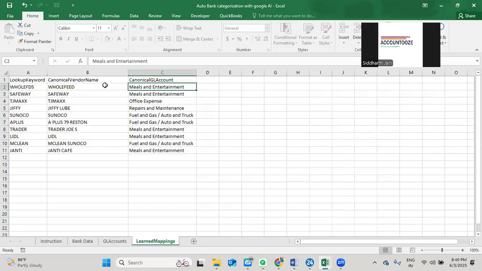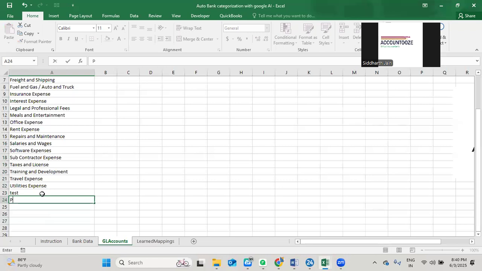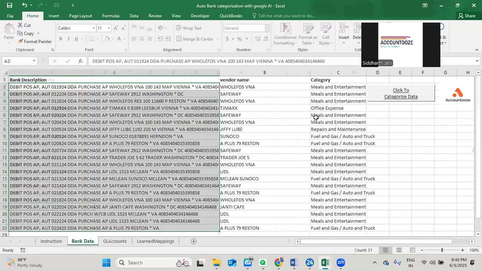And I don't want to put whole feeds into meals and entertainment, and I want to put it to, for example, personal expenses. So I will just update the GL account here, and I will also add the personal expense GL account here. And when I run the tool again, it will update it.